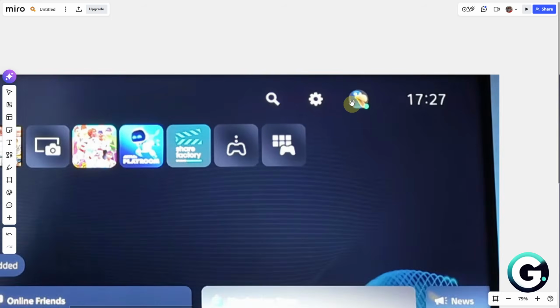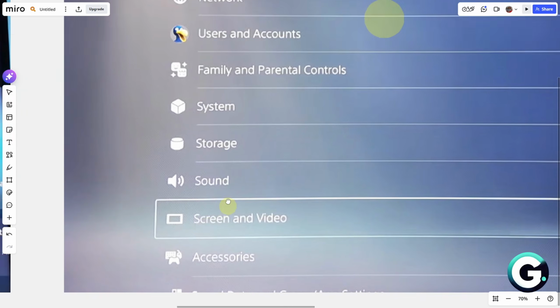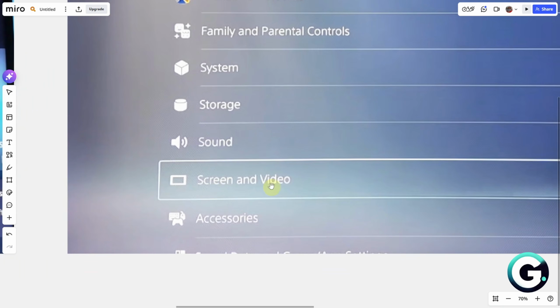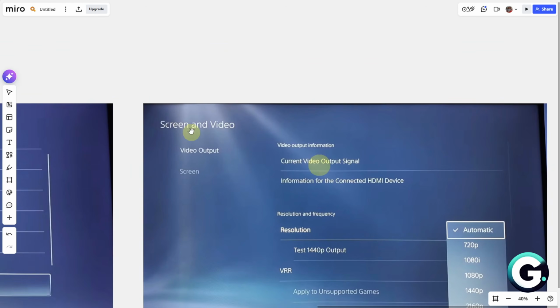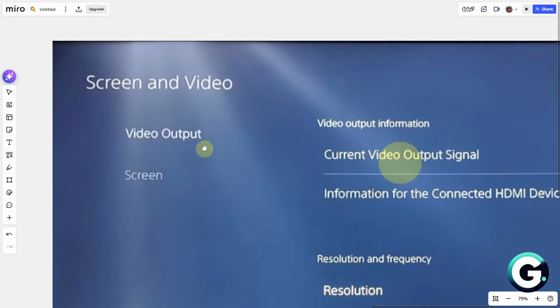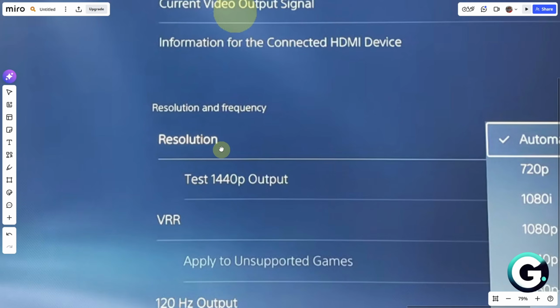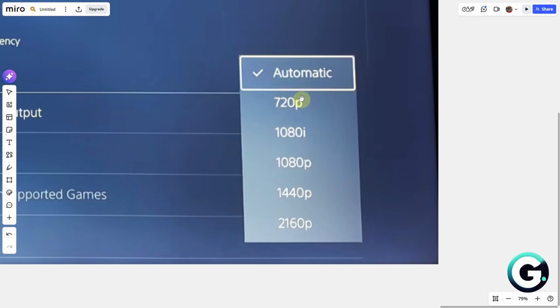Now, from there, head over to the gear icon, which is going to be the main settings of PS5. Scroll down and click on the Screen and Video option. From there, you will be able to navigate through Screen and Video. And then for Video Output, just make sure that you navigate to Resolution, and then select the resolution that you want to play at.